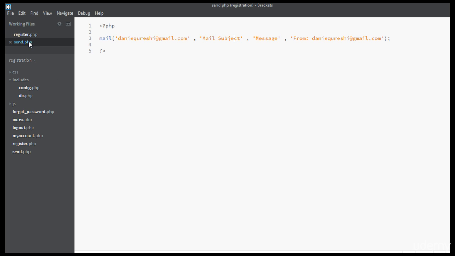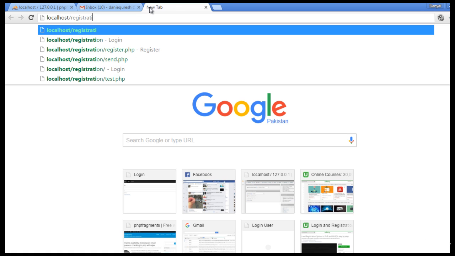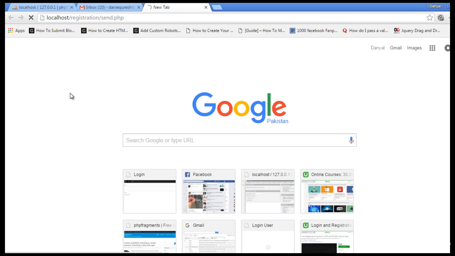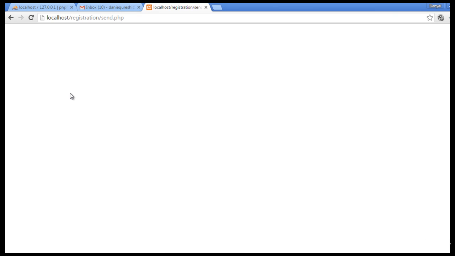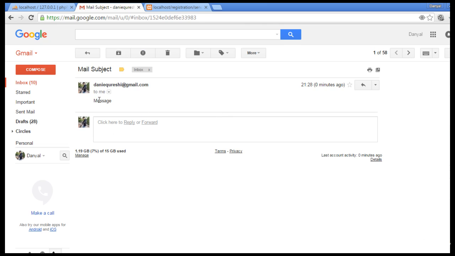So let's open up send.php in the browser. Go to localhost and registration, and inside registration I have a file send.php. Press enter. Now you can see that I have just received a mail from myself, which is the same email address, and the subject of the mail is "mail subject" and the message is simply "message".